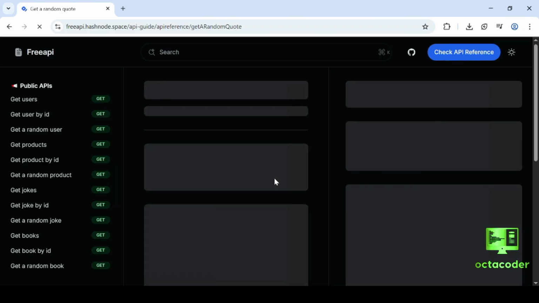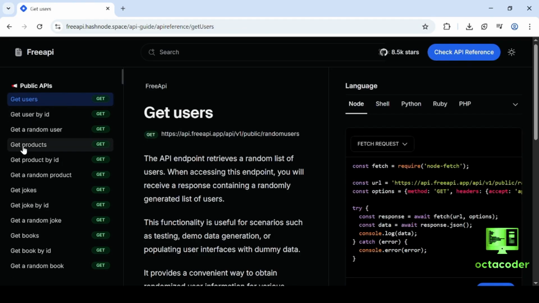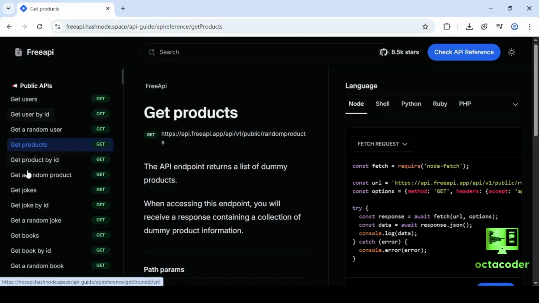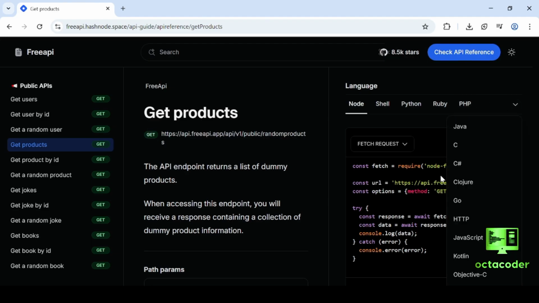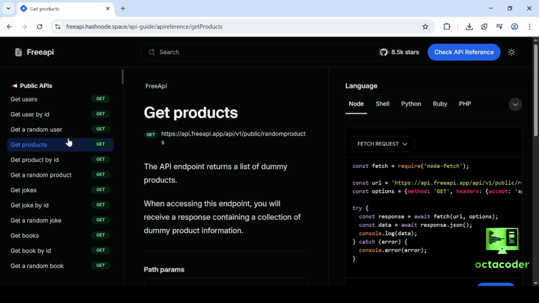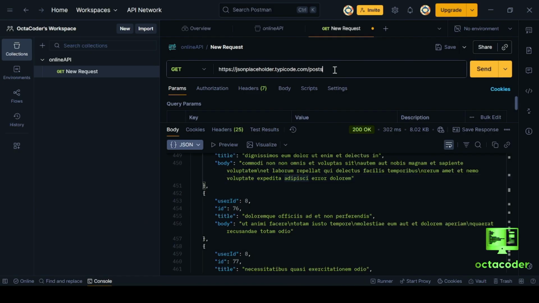You'll see a list of sample APIs like here, product API, user API, etc. They have given code in all the different programming languages: Node, Shell, Python, PHP and all other languages. Okay, so we'll use the product API. So now you know the process. Let's copy this API URL. Now go back to Postman, paste it here and click on send.